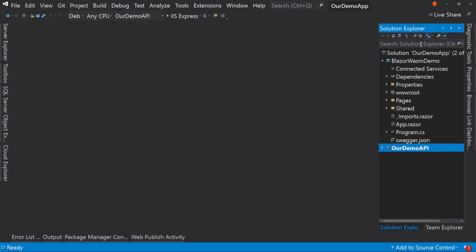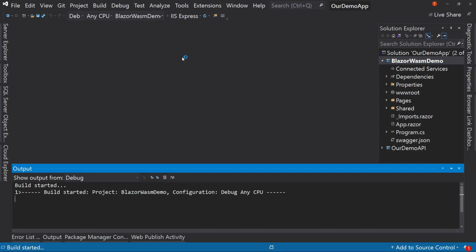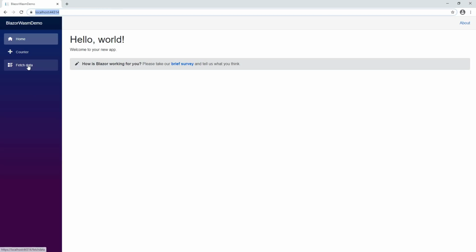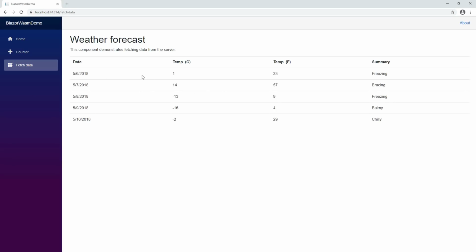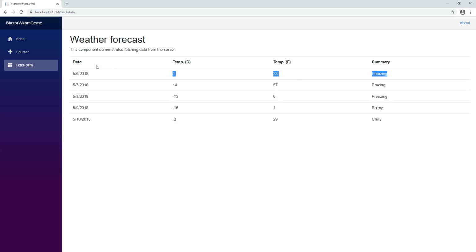Okay, so now in Blazor WebAssembly, if we right click and say startup project and just run this to see, what we're going to find is that it already has a simulation of the weather forecast. So fetch data, we get a weather forecast, 133 freezing, and so on. And if you come back here, notice it doesn't change. It still says 133 and freezing. And the dates are from 2018.